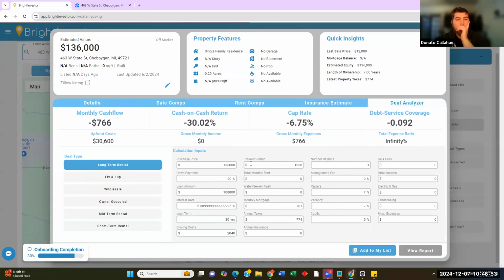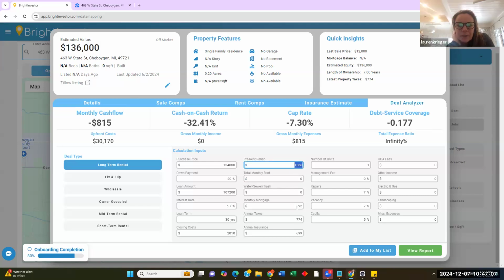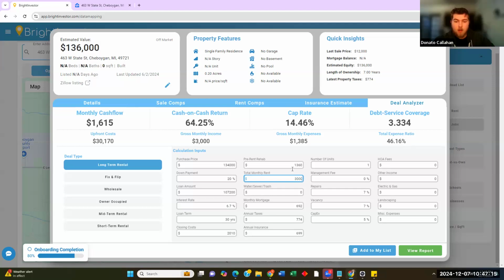So if we were to run the numbers on this, they want 134 for it, our AVM estimated 136, and we've got an interest loan at today's interest rate. What would you need to be at, basically, is what I'm looking for to make this work? I would rent each unit for no less than $1,000 a month. Okay.